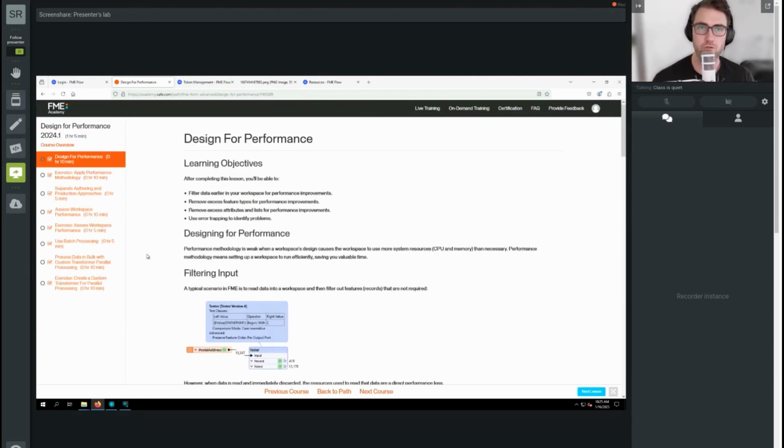So there's two performance sections in this course. In this one, we're going to look more at how you should basically set up your workspace, like what are best practices for building a workspace with performance in mind. Then we're also going to look at measuring performance, which is a bit of a tricky topic. So you'll see more about that in a little bit. And we will also look at parallel processing with custom transformers.